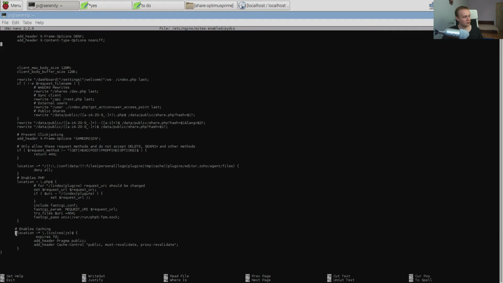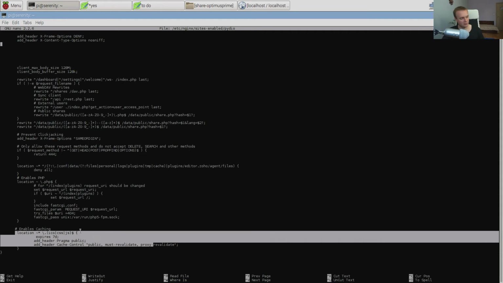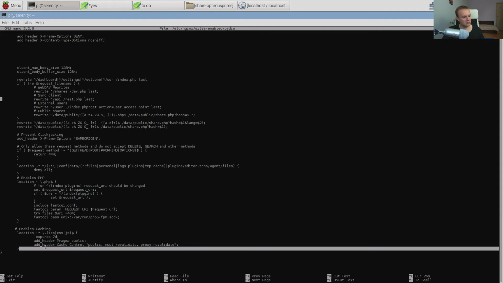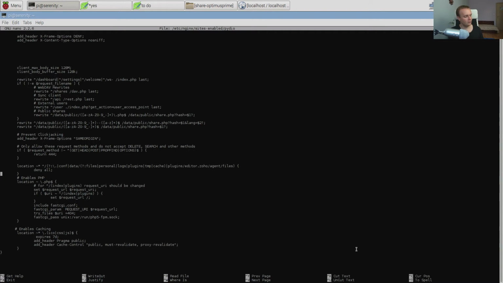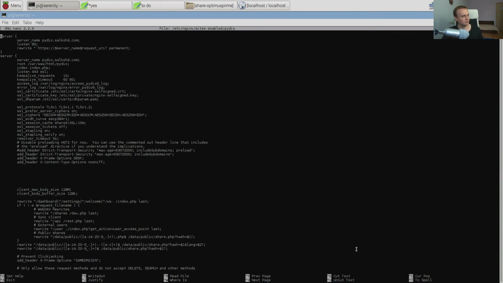And then we have some caching for icons and CSS files and JavaScript files. And that's pretty much it. This is the whole configuration file for Pydio. Remember, change your domain name here. Also, if you have stored your website in a different folder, change it here. Also, if you have generated your SSL certificate and key pair and Diffie-Hellman group, change also this. But if you have followed the tutorial as it is, then you can leave everything as it is.